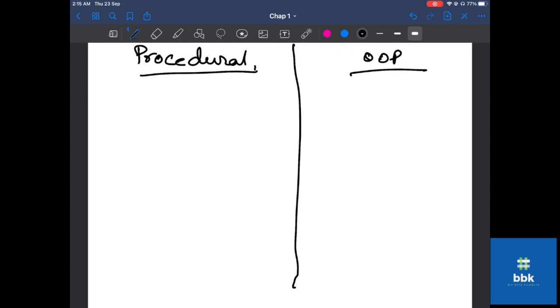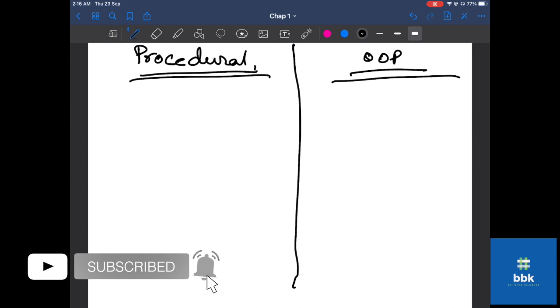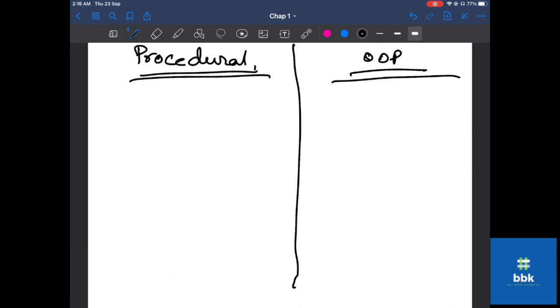So we have two main types of programming language. One is called the procedural programming language. The other one is the object-oriented programming language. In a procedural programming language, the focus is on the steps that you need to perform to reach some goal. So you will start here and then you will go to step one. You need to do step two.